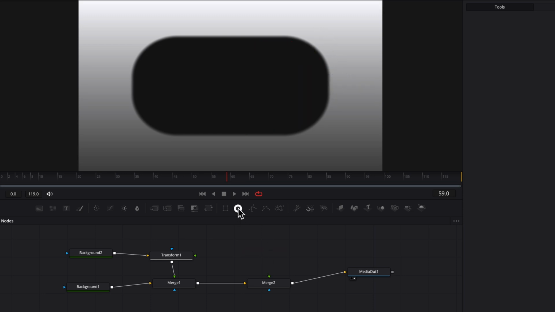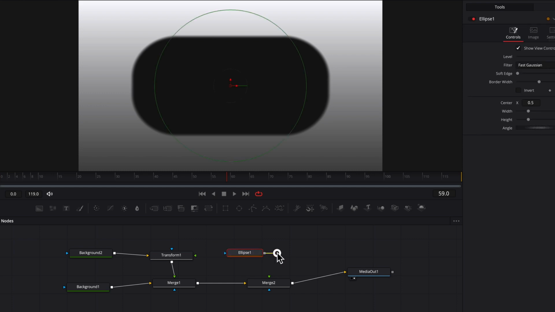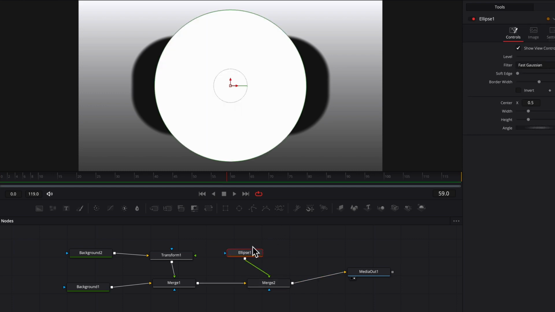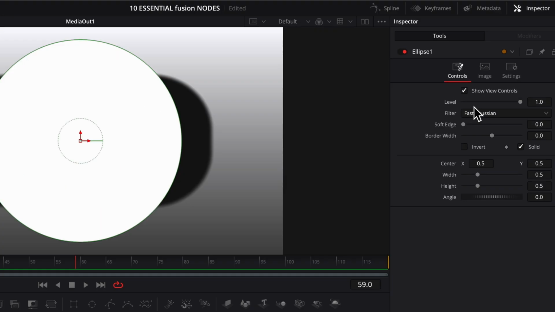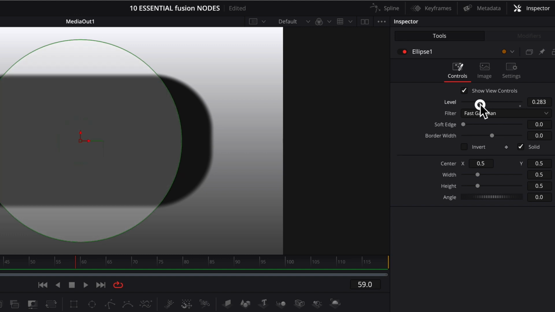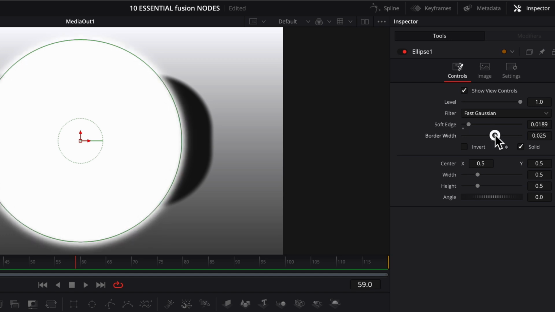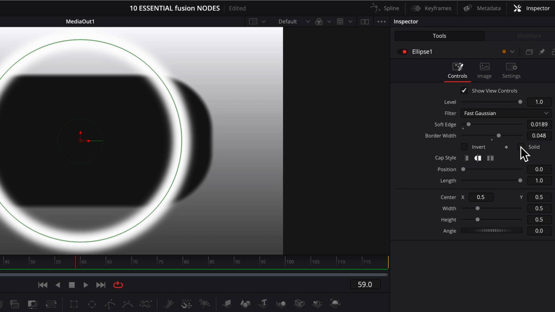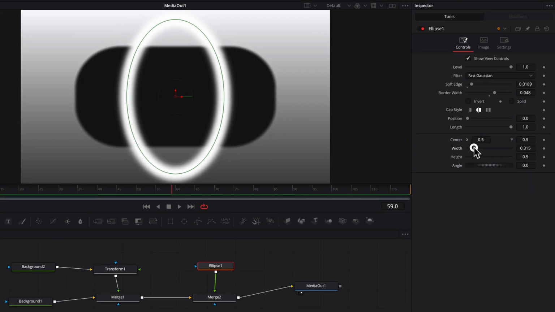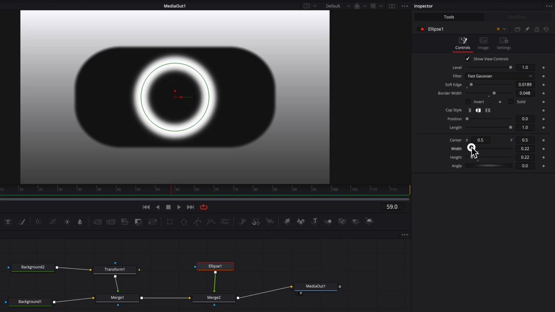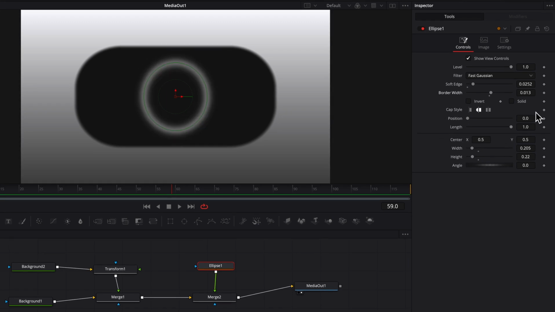For this composition, we're going to use an ellipse, and we'll add that to the node tree with another merge node. All three of these shapes have almost identical controls in the inspector. I'll just go through the most useful here. Level is basically opacity. You can add a soft edge. Border width, as you might expect, just creates an extra line on the outside of the shape. This is easier to see if you turn solid off, so it turns the fill in the middle of the shape off. And you can also invert the whole thing here.